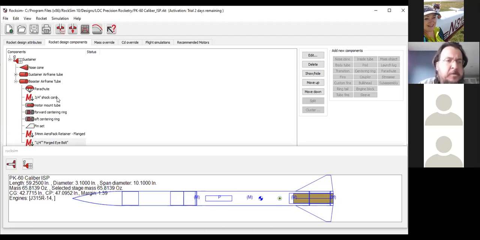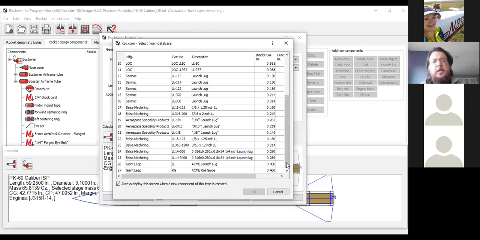And then adding rail buttons. Again, on the booster section, we'll use the launch lug database. Not every rail button is in this database. In fact, these are launch lugs, which are not what we're looking for. Make sure you understand the difference between a launch lug, a rail button, and a rail guide. Those are three different things, though they sound the same and are often used synonymously. We want rail buttons. Launch lugs are okay, but for this example, for now, we're just going to put a rail guide in.